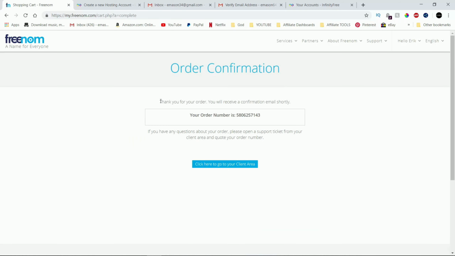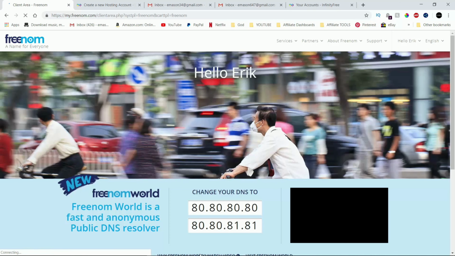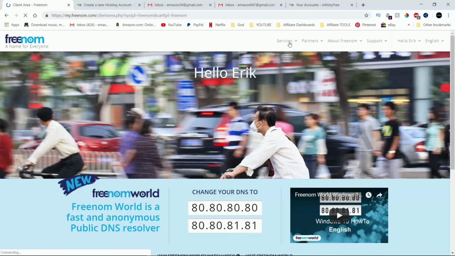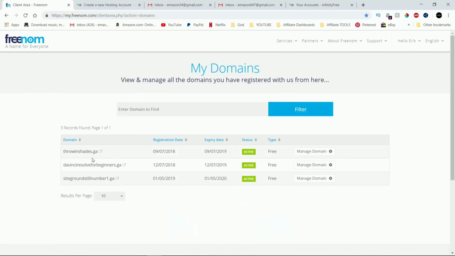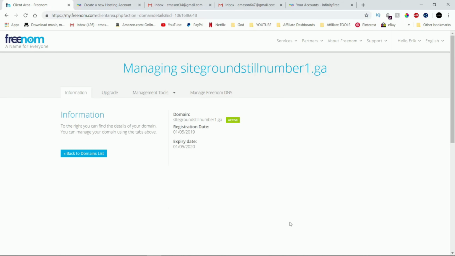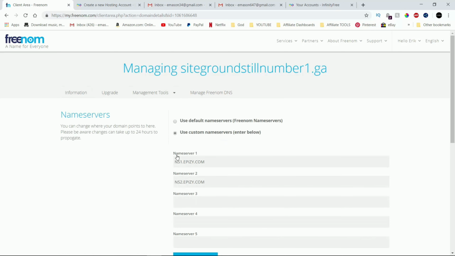Now you're going to get this order confirmation number, just letting you know that it went through. Now I clicked go to your client area, go to services, my domains. Now you can see that my domain is up and running, and I'm going to click manage domain. I'm going to go over to management tools.